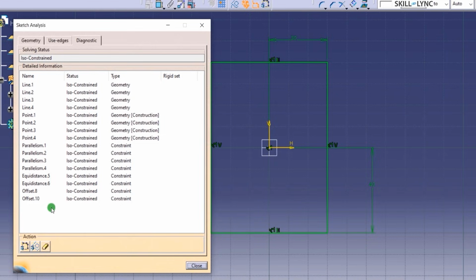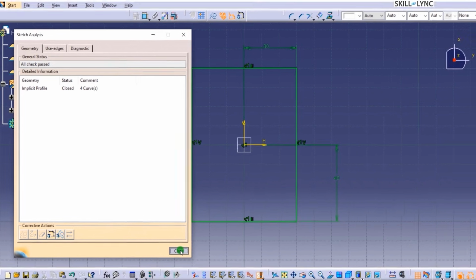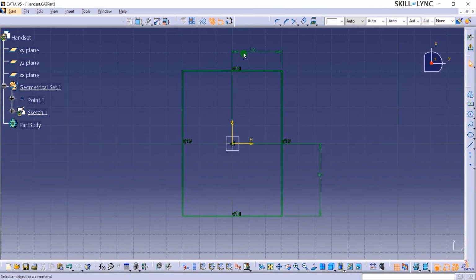If I click on the geometry window, it shows that the status of the profile is closed, which is an ideal situation. Now, let's close this analysis window and do a small change to the sketch. I will click on the 30 mm dimension value and press delete on the keyboard.